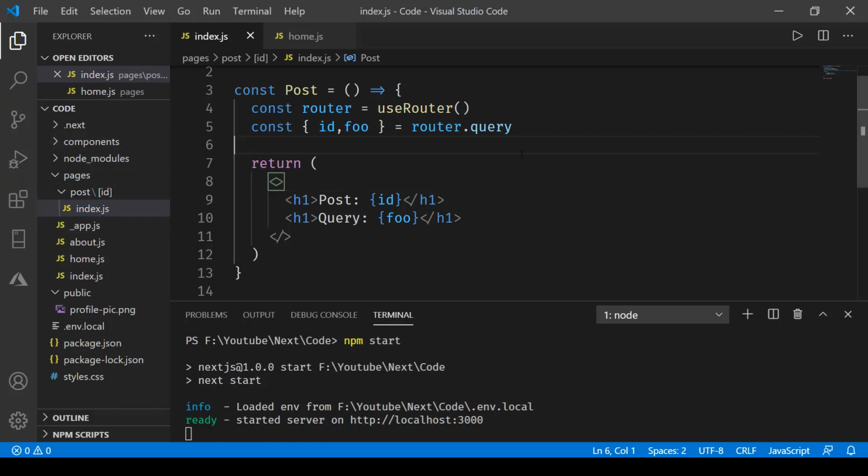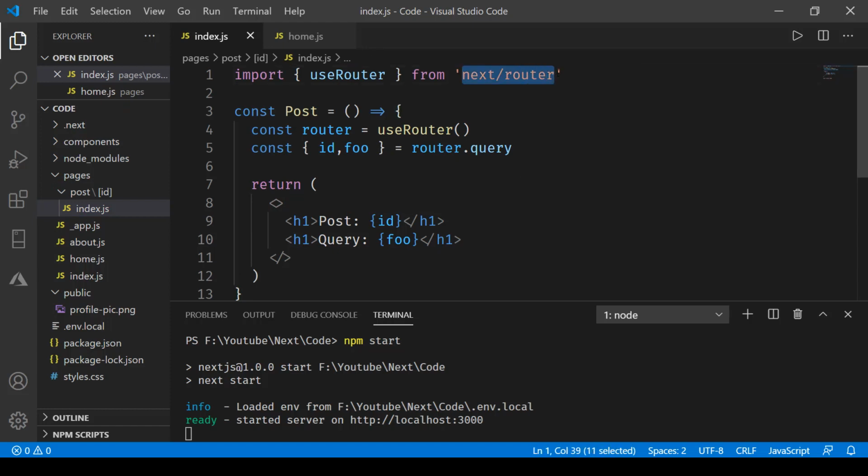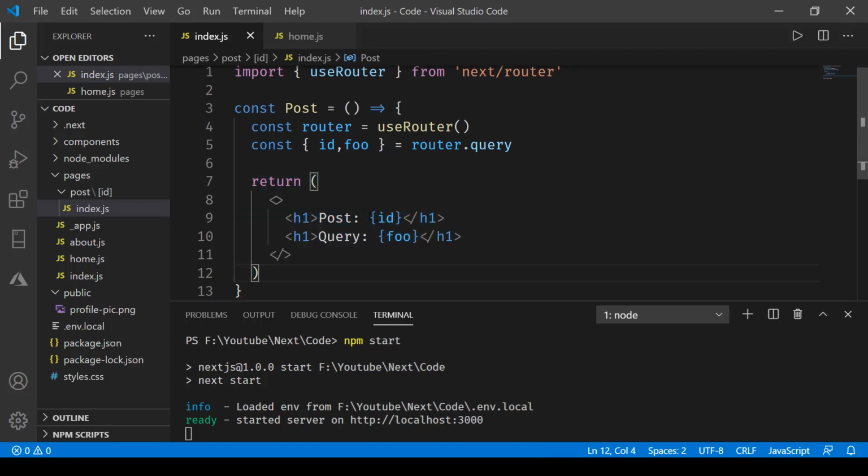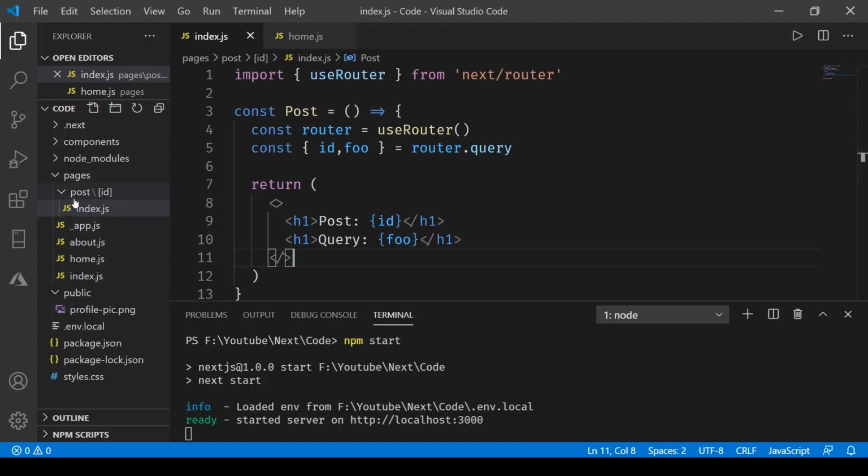Now this file is making use of next router, and using that router we are extracting the URL parameters like id and foo, which is the query string in our case. And then finally we are returning it saying this is the id and this is the query parameter that has been passed. Now when you provide it in this kind of directory structure, then Next.js automatically defines such routes.